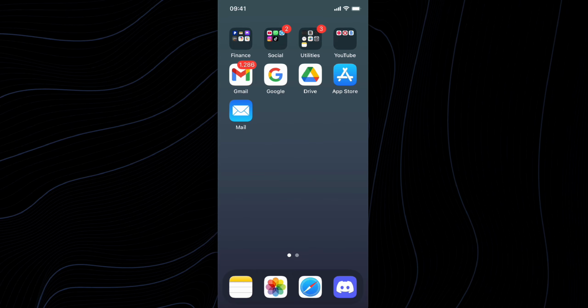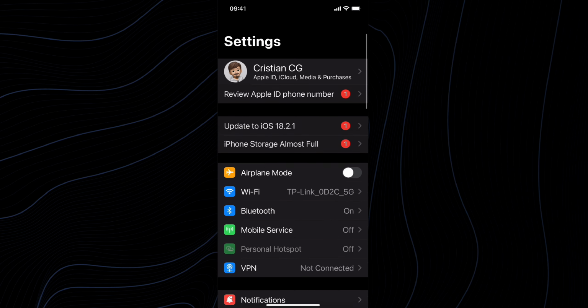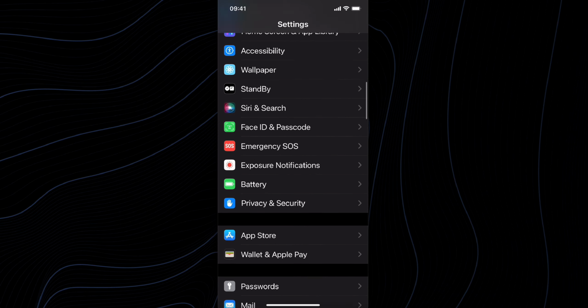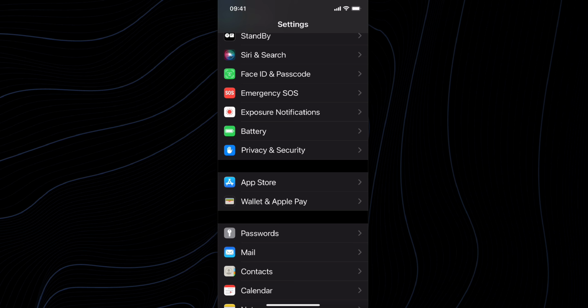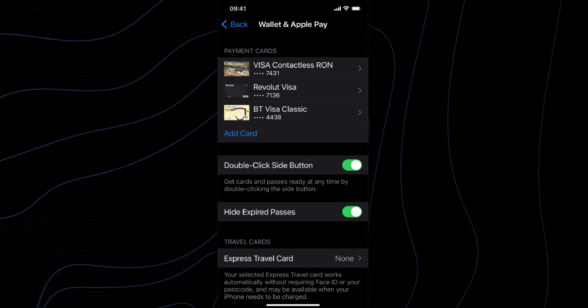So the first step is to simply go to your settings, and then what we're gonna have to do next is simply scroll down until we find Wallet and Apple Pay. And then what we're gonna have to do is simply tap on Add Card.